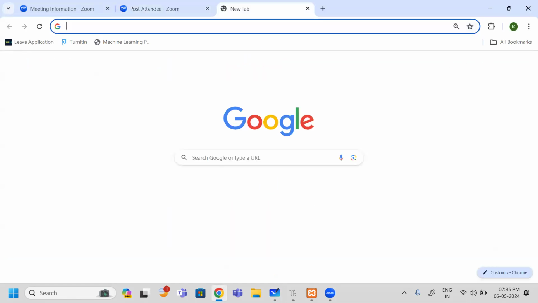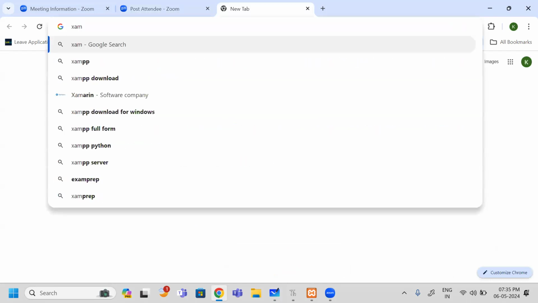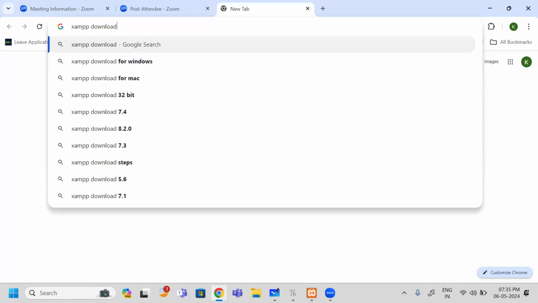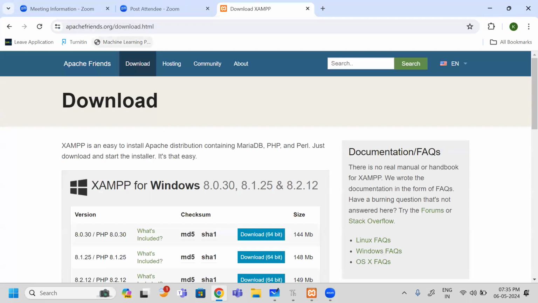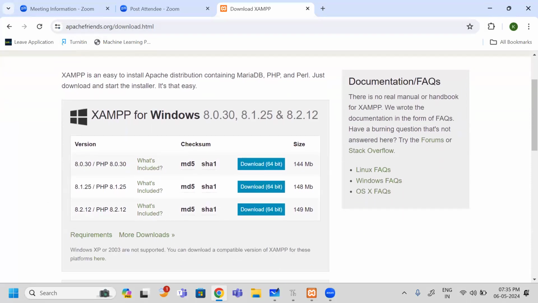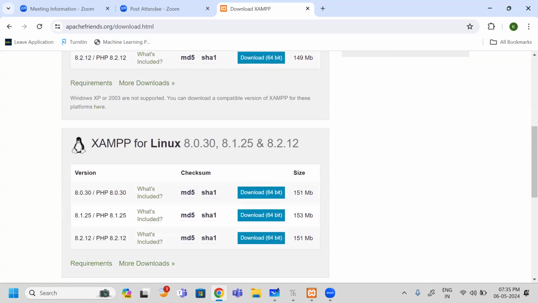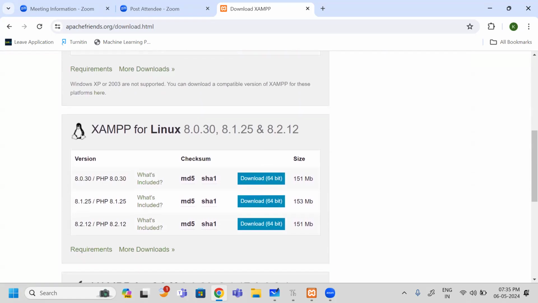First, you need to go to the XAMPP website, or you can directly type XAMPP download. When you hit enter, you can see the first link. When you click on this one, it will navigate to the apachefriends.org website. So from this, you can go for the latest one. Any one of these you can install. These all belong to the Windows environment only. If your system is a Linux environment, you can go for these XAMPP tools and you can download any one.